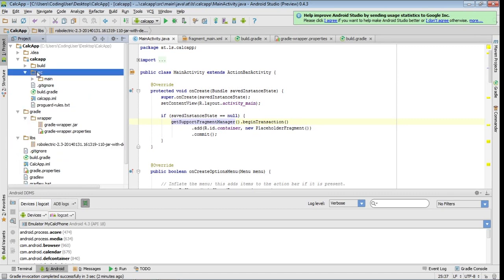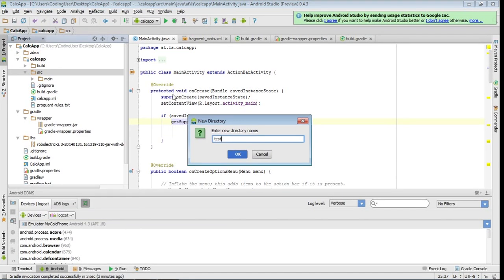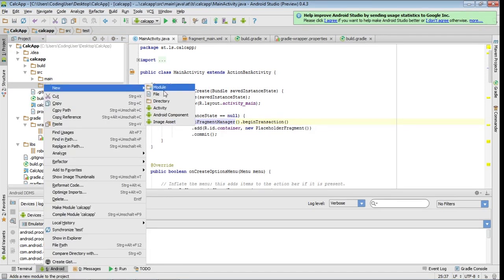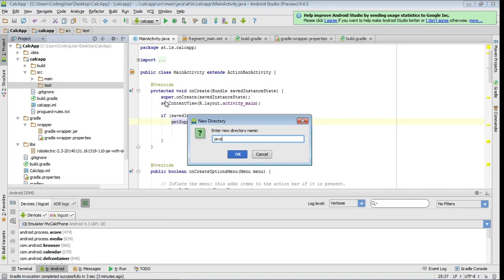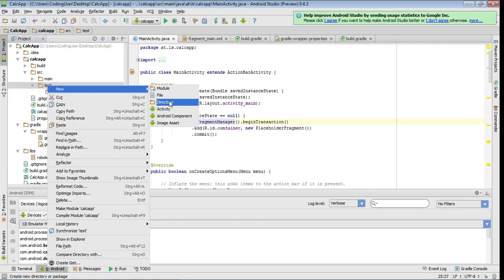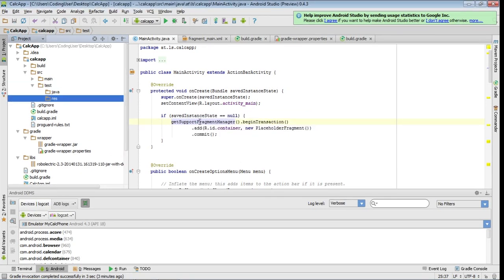So now we make a new directory in our sources folder. We call it test. And Gradle expects two directories in a test folder. The one is Java and the second one is a resources directory, so we do them.